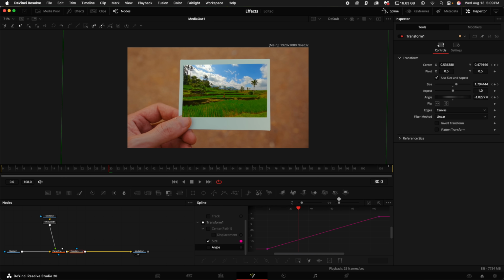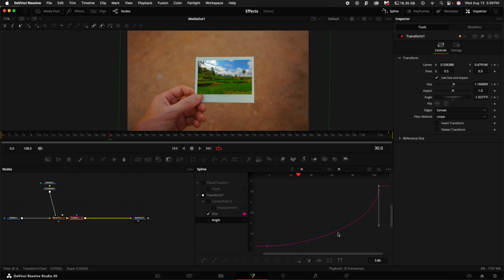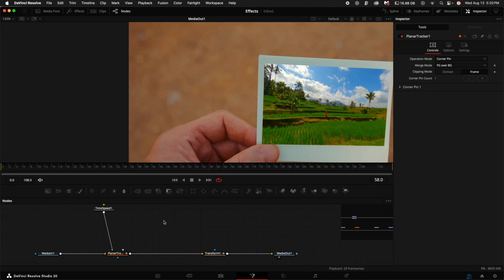Click on these little arrows right here. Highlight both of the points. Push S on your keyboard. Make your curve look like this. Click anywhere in the node graph.